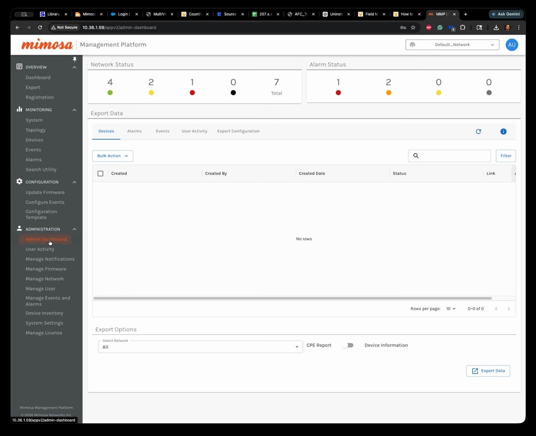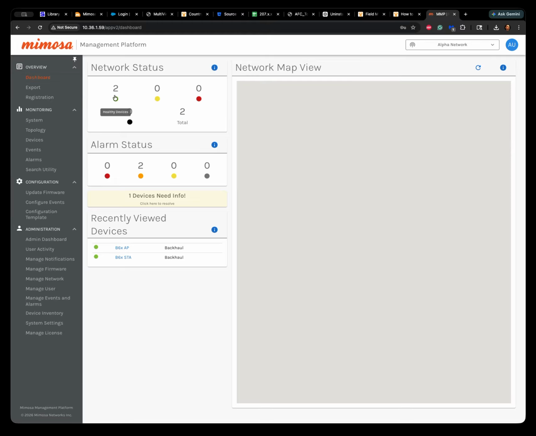All right, so admin dashboard. So admin dashboard shows you the statistics for all the networks that you have created for this MMP. And you're probably wondering, what do you mean by all networks? So I've created a second network, and if you click the drop down here, you can see that there's another network here. And on this network, we have two devices.